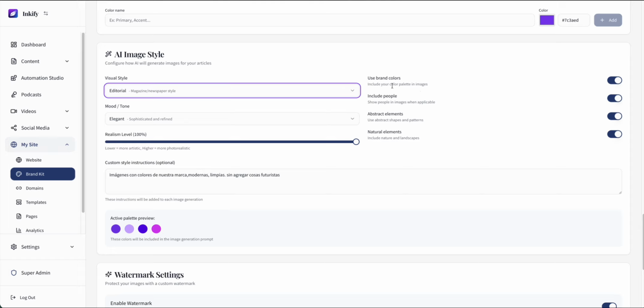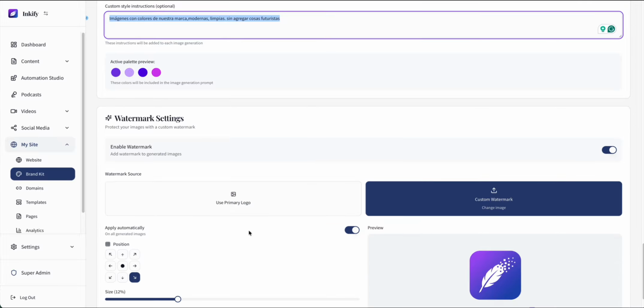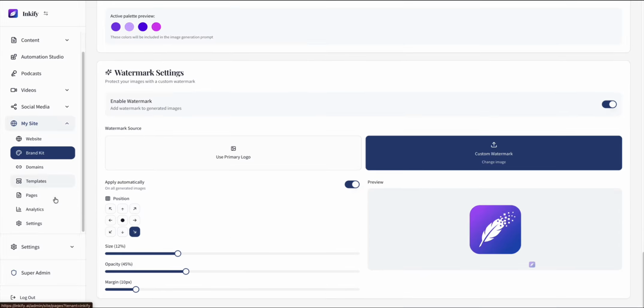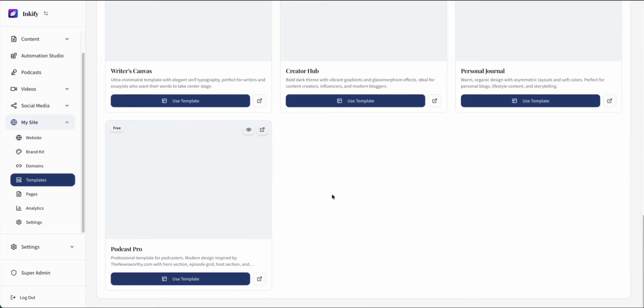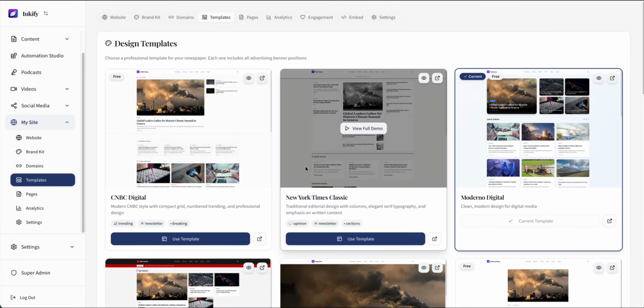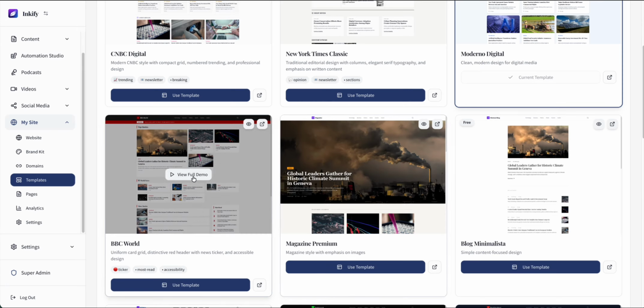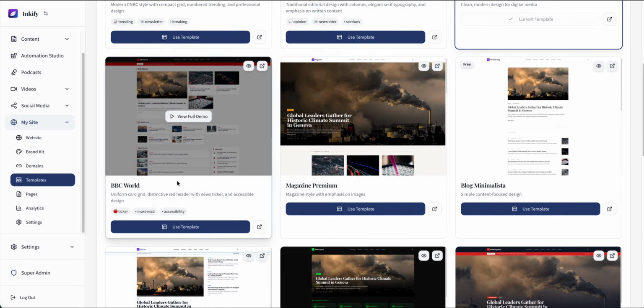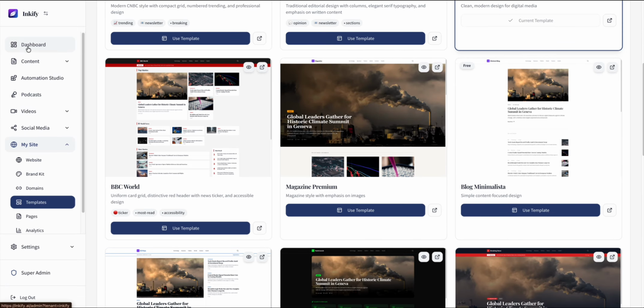For example, if you want to include people in your image, if you want just abstract elements, if you want more natural elements, use your brand colors. Whatever you want to have in your prompt over here, you can definitely set it up here in the brand kit, and so much more. I definitely invite you guys to take a look at the whole functionality. These are the templates, for example, that you can choose from, and of course you can create your own and bring your own as well. So this is pretty much, at a very high level, what Inkify is.